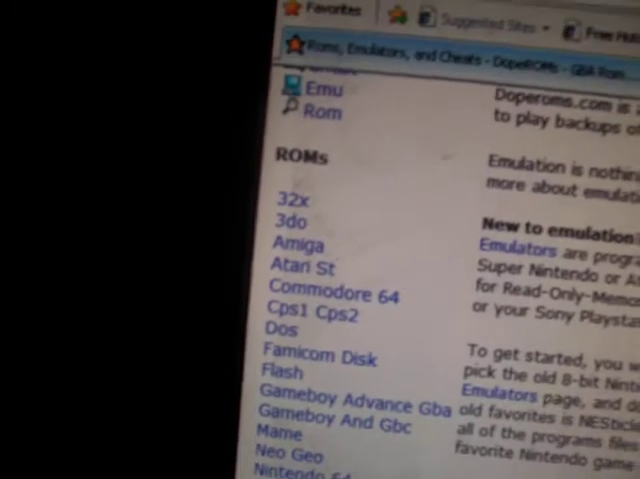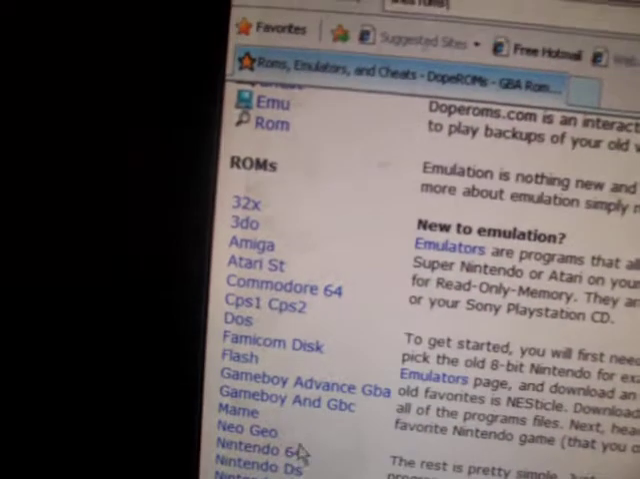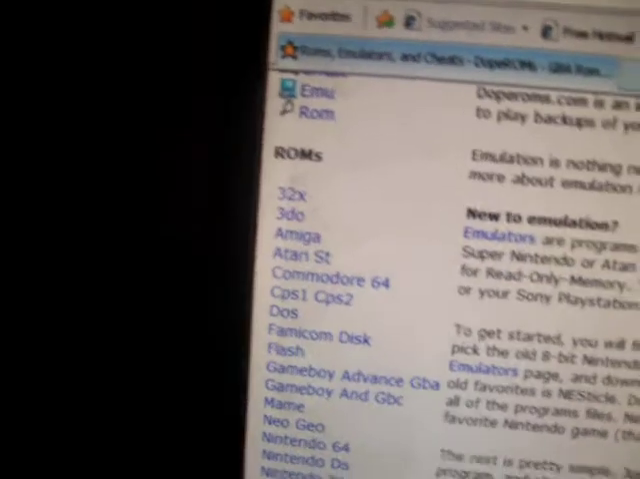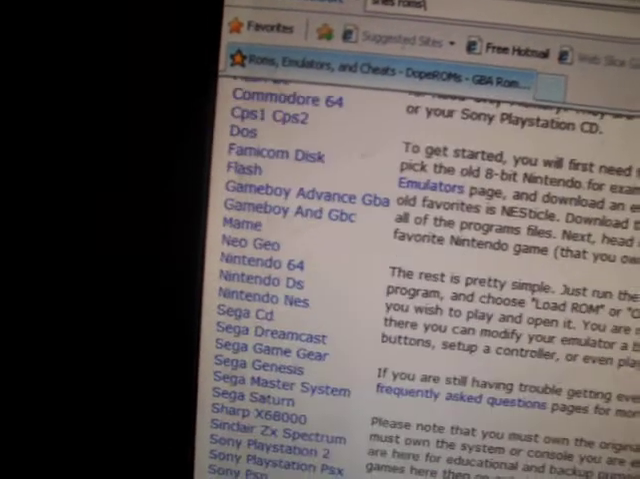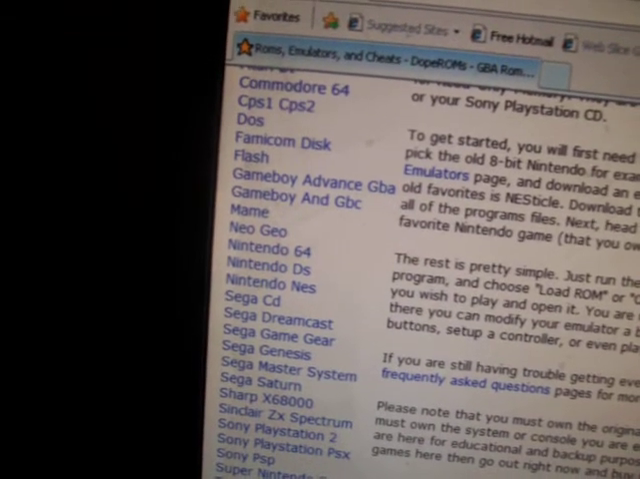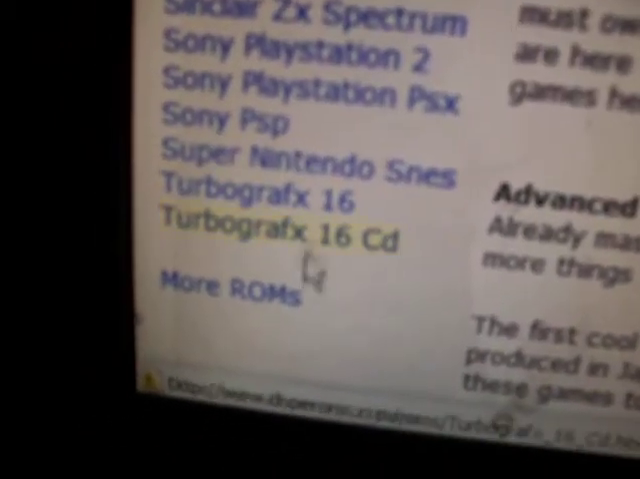Now, on the side, you should just look right here for the ROMs. Like Game Boy Color, Game Boy Advance, Neo Geo, Nintendo DS, Nintendo 64, old Nintendo, Sega, Sony, and I don't know what these two are down here at the bottom. Yeah, never played those before.